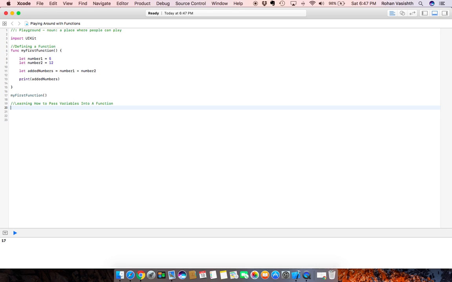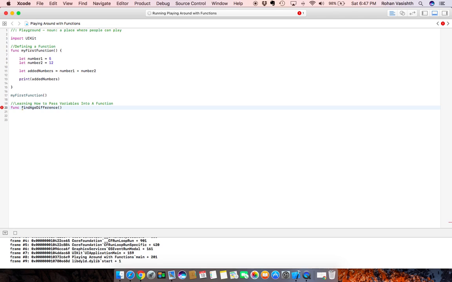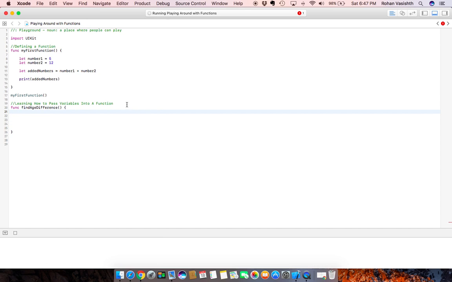And now what we're going to do is create a function called findAgeDifference. Okay, findAgeDifference. And then we're going to have these two parentheses, and I'll explain there's something unique we're going to do with those. And then we're going to have these curly braces as before. So now what we want to do is go over here into this area, and we want to add variables into this.